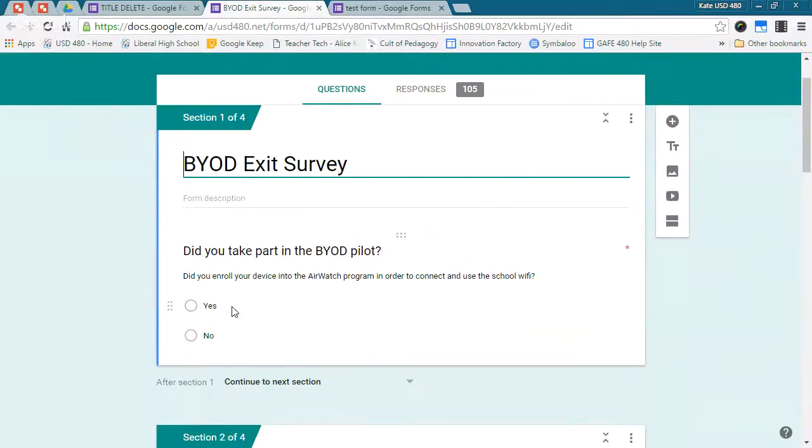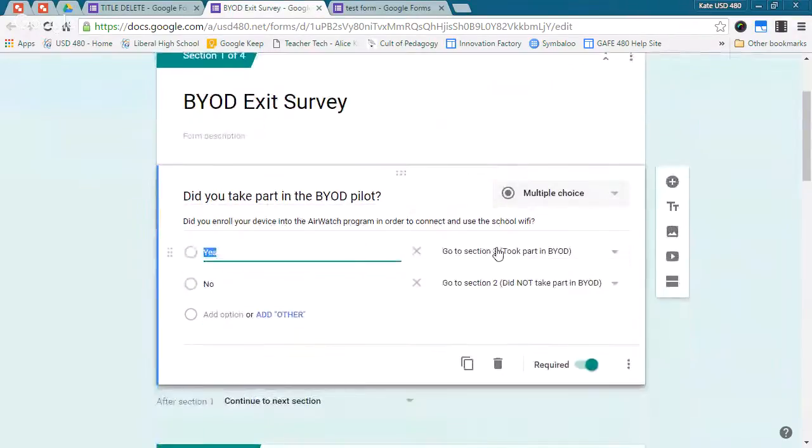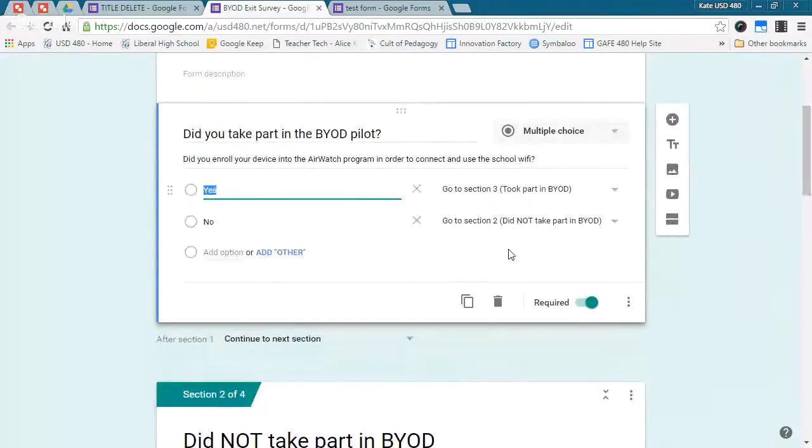And if they went to yes, they would continue on to section 3 that I had questions that pertained to taking part in the pilot. If they said no, it took them to a question that had to deal with not taking part in it. They got 2 different questions. So I didn't have to say, don't answer this question if you didn't do it, and then I would get false data. I wanted them to only see a section that they had taken part of, that mattered to them.